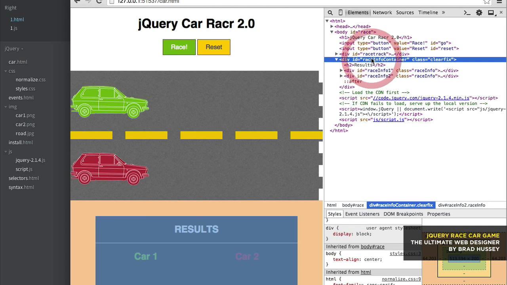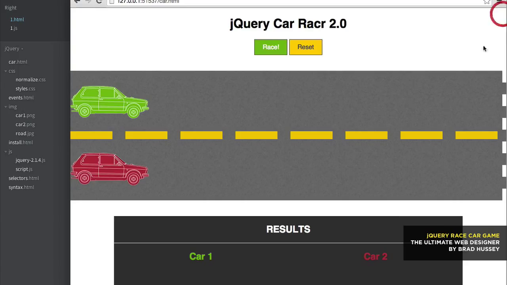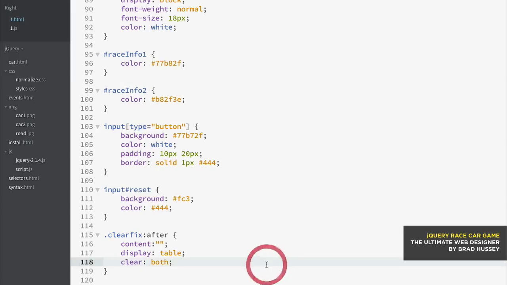But we may not have needed to add it anyway. I just added it as a precaution. I guess maybe it was just unnecessary, but that's okay. Good practice. If you have a collapsing container because of floats, you're going to have to use the clear fix. That's just a little lesson for you there.